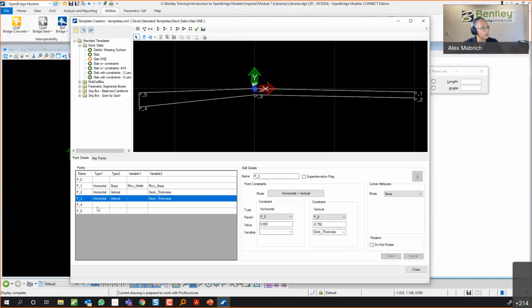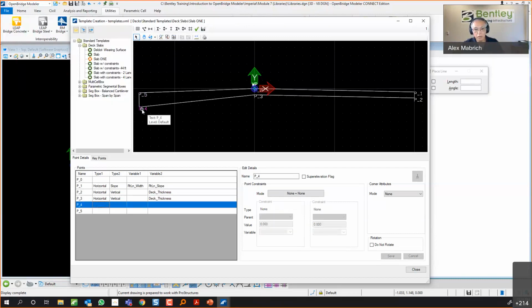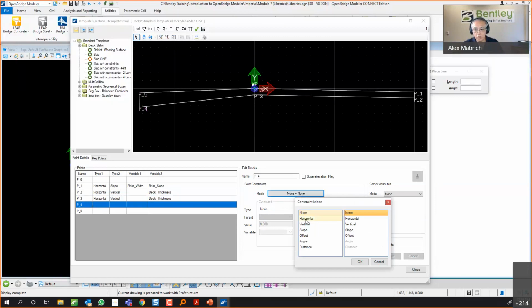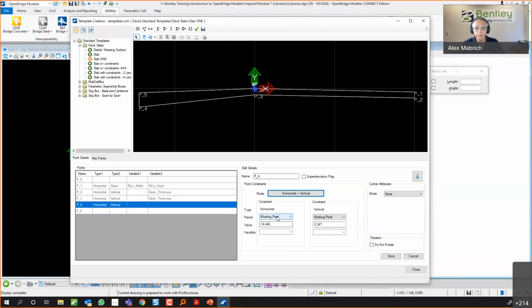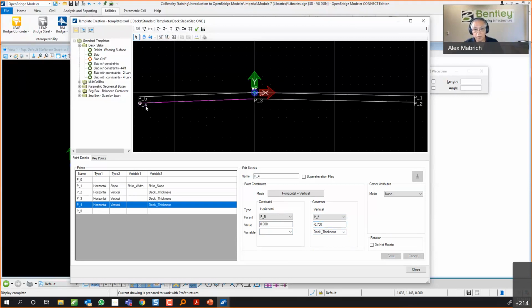Now, what about P4 and P5? Well, I will use the same concept. Right? So P4 will be what? Will be the same horizontal and vertical constraint from P5, but the horizontal will be 0, right? Right below that. And the variable that is going to use is deck thickness, and just to be nicer, that is the one default value that I use. So it's P4, based on P5.